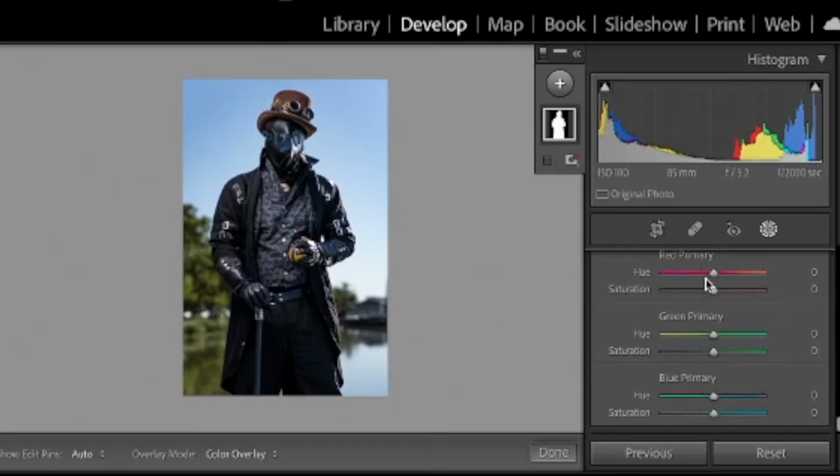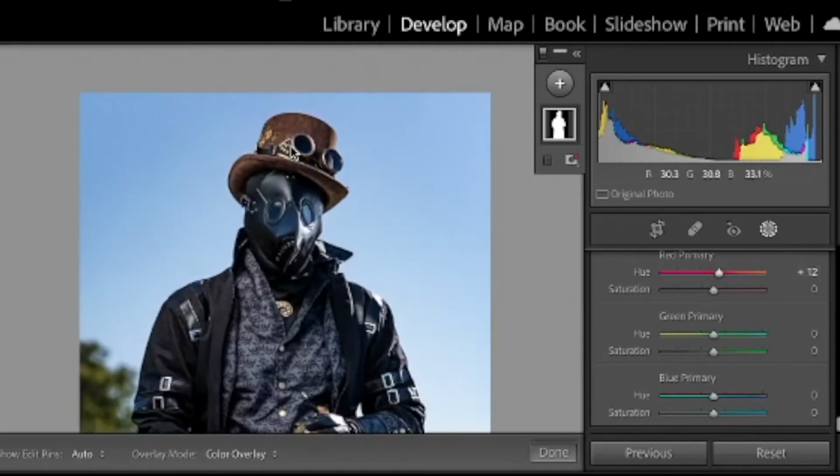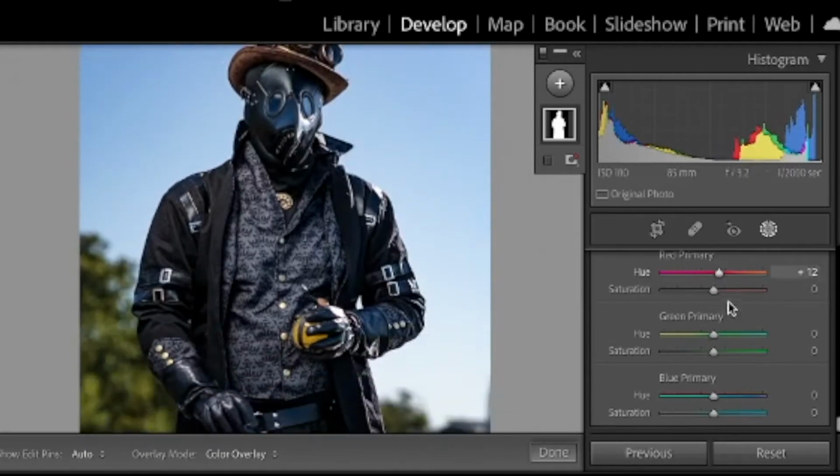For example, with color science, all the colors are balanced. So if you move one, another one will move. So it shifts the whole color aspect of the picture. So let's work with the reds. As you can see, if I move it just a bit, some of the colors do move, believe it or not. But there aren't that many reds in the picture besides the hat.